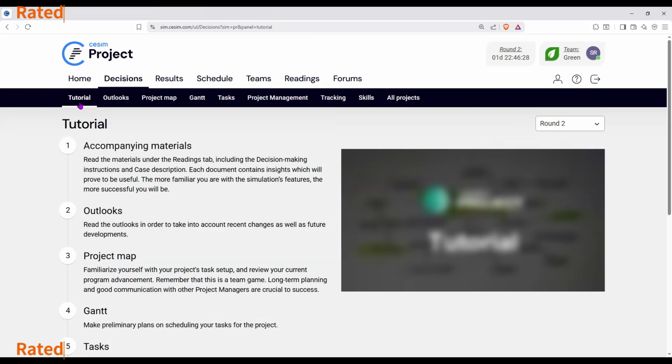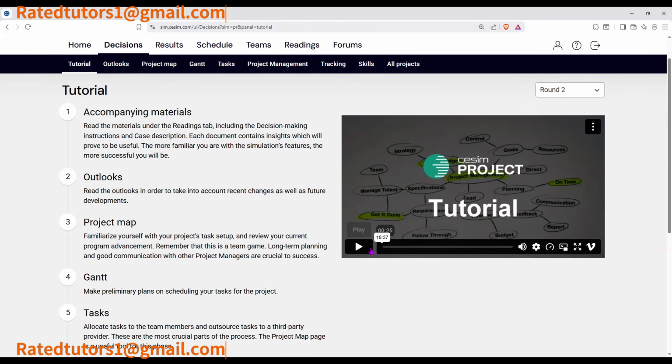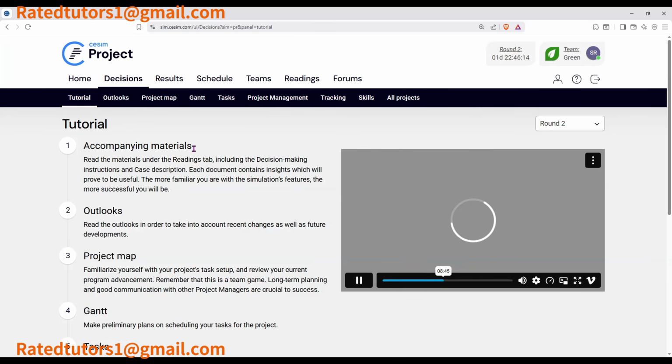So I already talked about the tutorial because it gives you an overview of what's going on in the simulation, and maybe if you don't understand it, you have the tutorial over here, whereby you can just play it and go through it and be able to learn more about the simulation over here on this video.